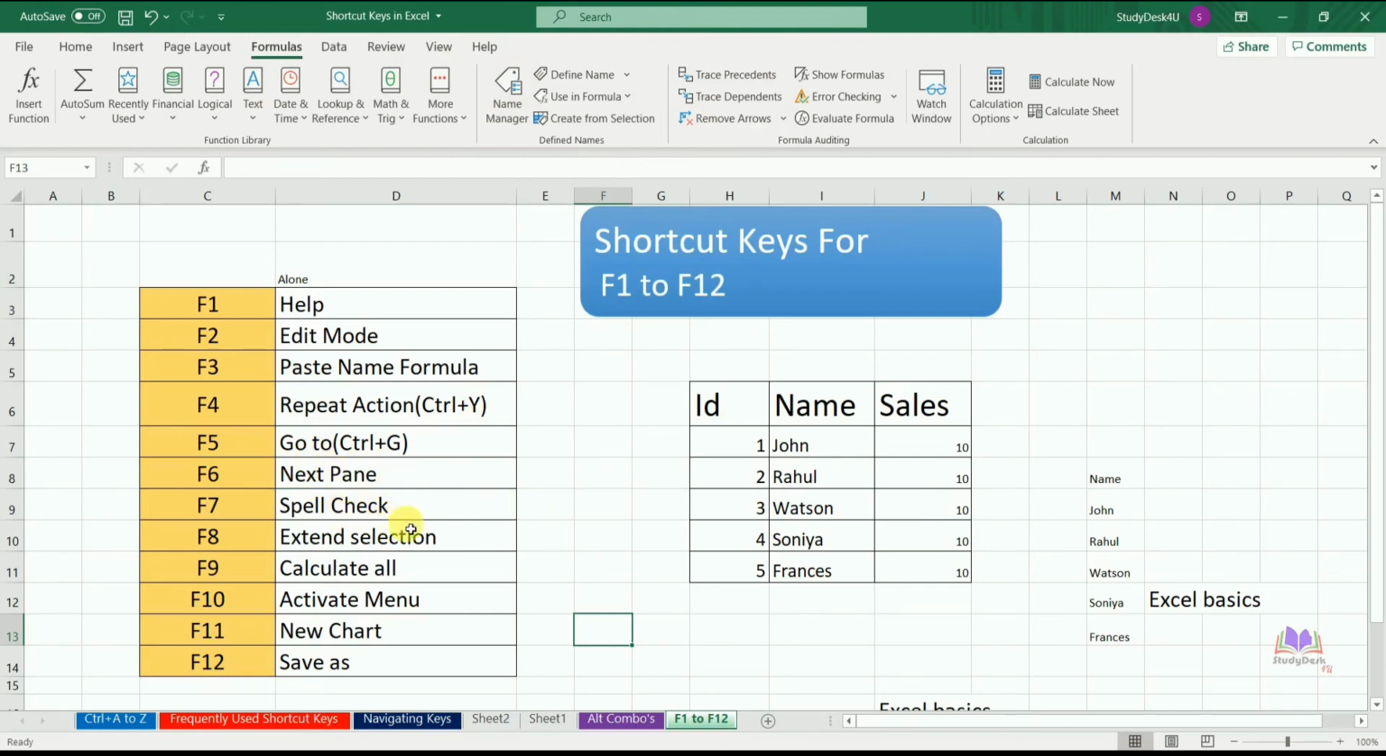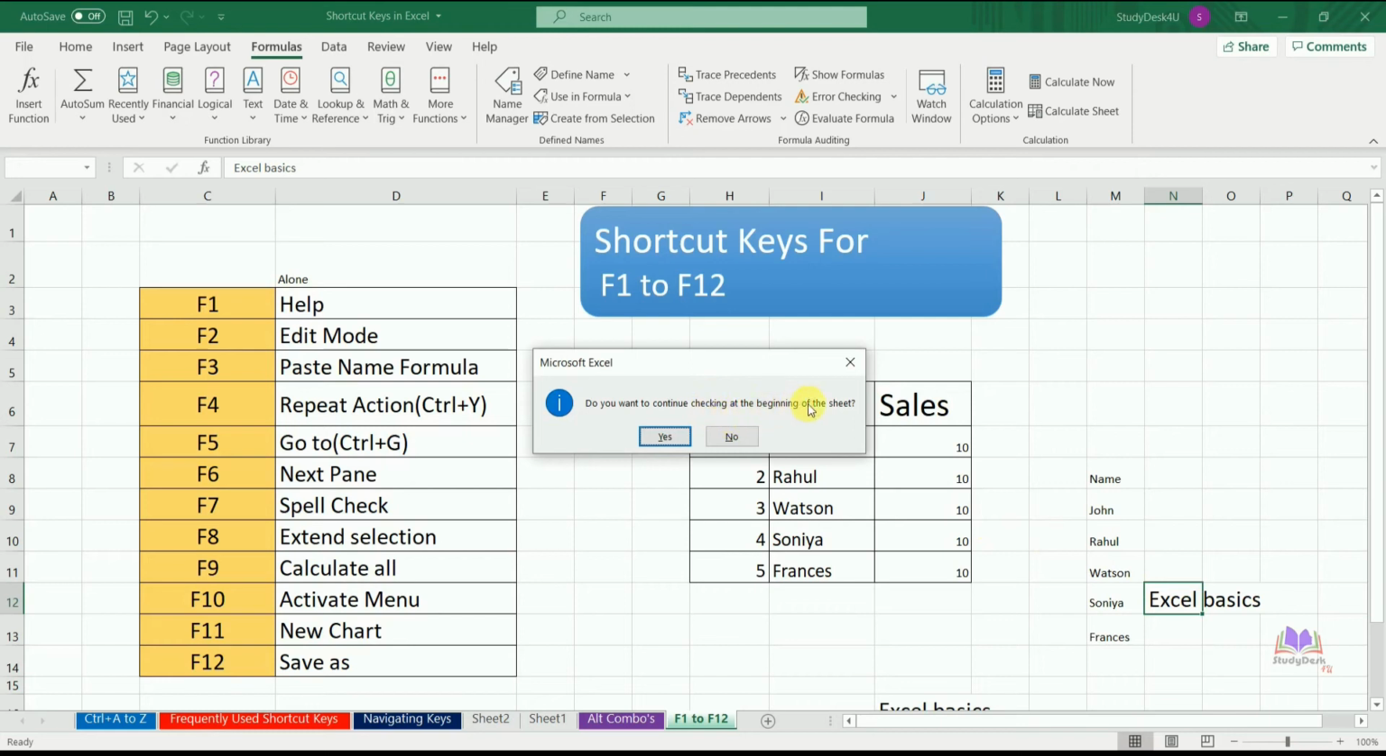And the next one is spell check. If you want to check spelling, we can use spell check, function F7. Do you want to continue checking at the beginning of the sheet?